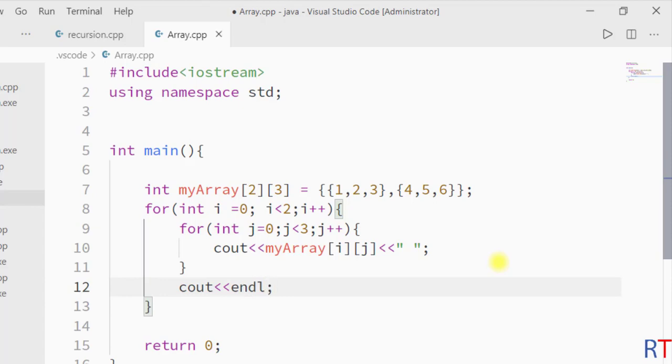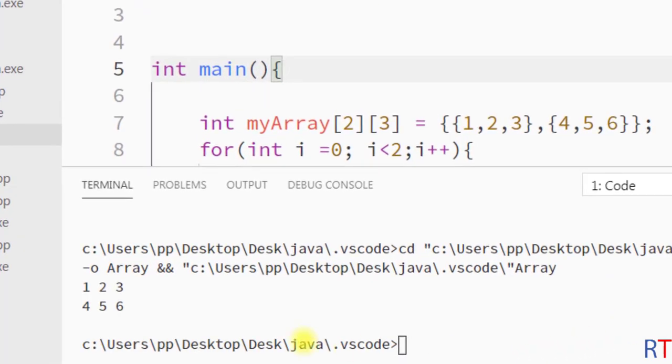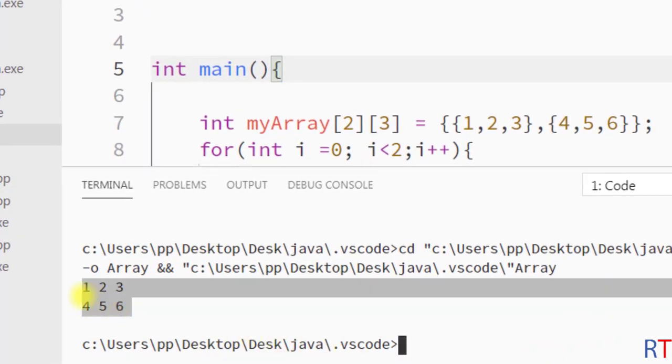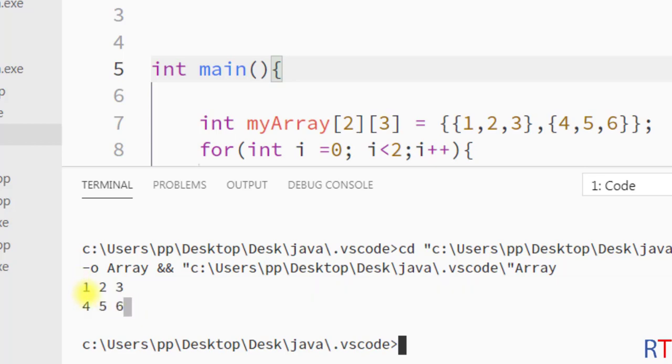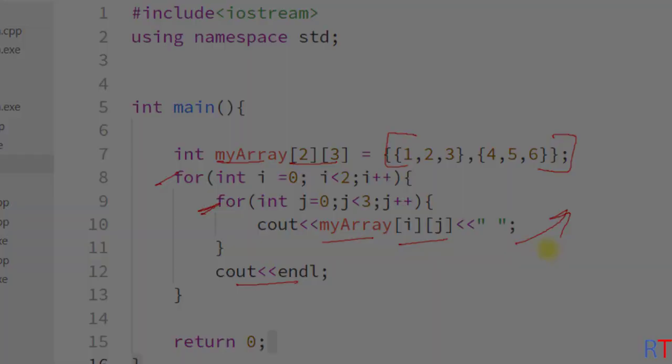I'm going to save this program and run it, and you can see we have the output where we have successfully printed the array elements. So this way we can declare and initialize a 2D array, and also we can use the nested for loop to print those individual array elements onto the console.